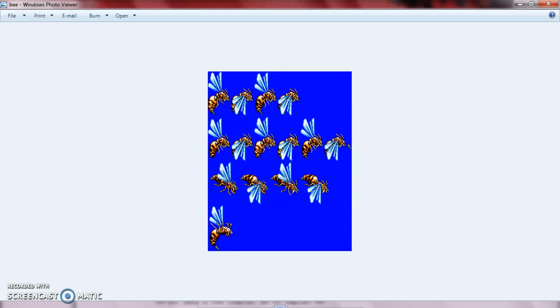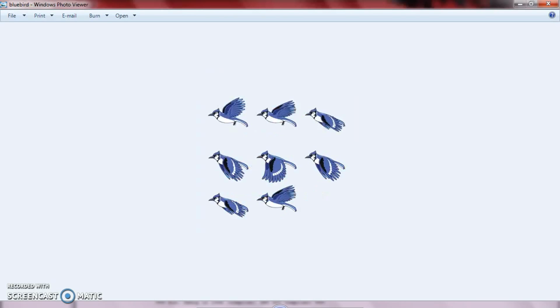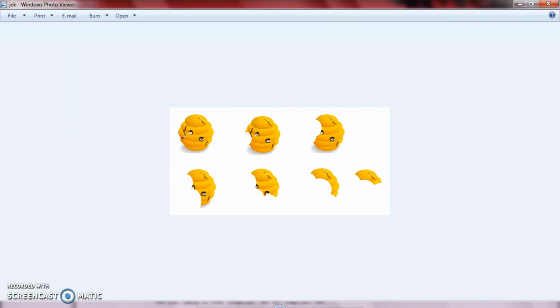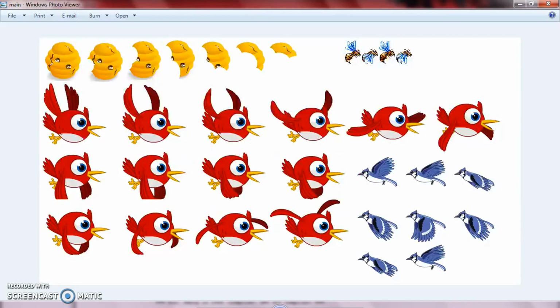Okay, so we have chosen these sprites for the game. They show different actions. For the hive, we will only use the first sprite. Eventually, as the frog will shoot the hive, it will get destroyed, so we will use the preceding sprites. This is the main sprite sheet which we will use.